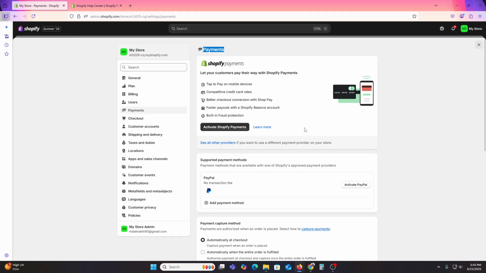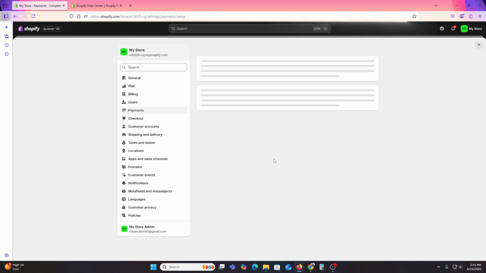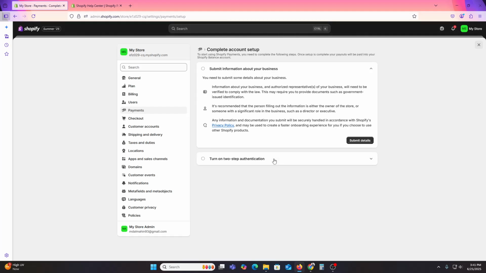Here you just need to activate your Shopify Payments, like click Complete account setup. This is the complete account setup, activate Shopify Payments. Just click over here. Once you click, it will tell you to complete the account setup, so you just need to enter your details. It could be information about your business, then authorized representative details like name, address, business type, then banking info for payouts, then tax ID or personal info, which varies by region. Then you just need to click submit details.